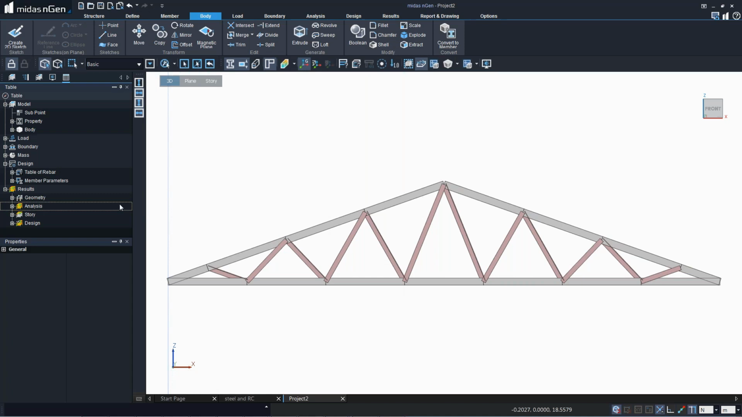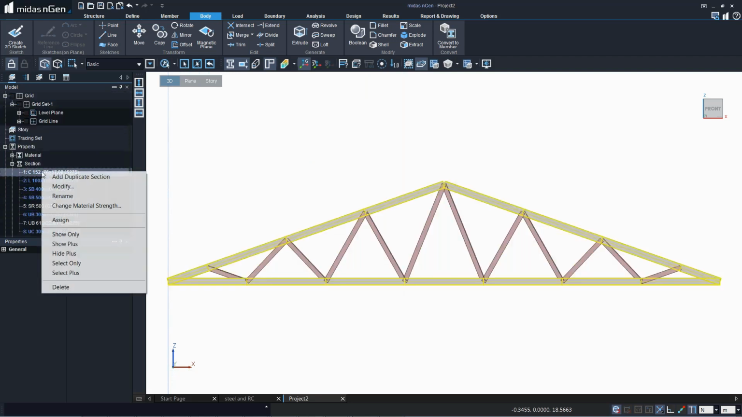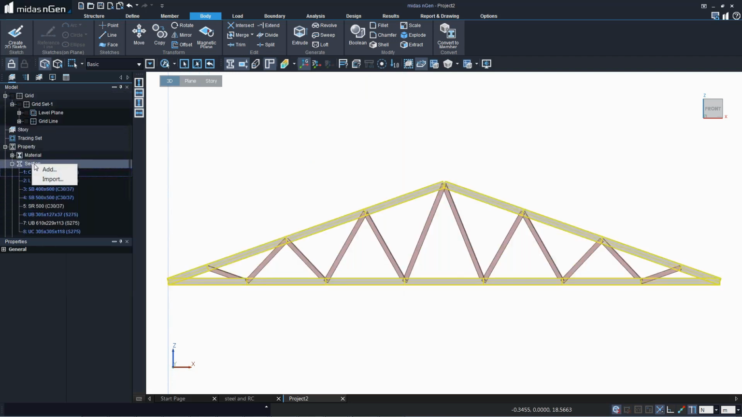In the first 2-3 sessions, we have seen how to create these section properties. So I would not be repeating the same as such, but just to let you know that we can change by right clicking and saying modify, or you can just right click on the section and add one more section to be applied to the structure.